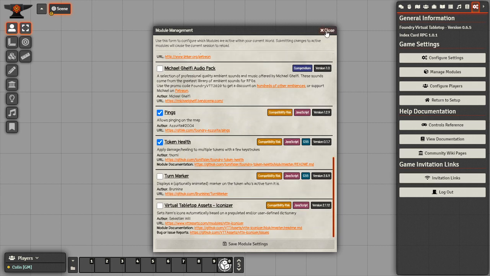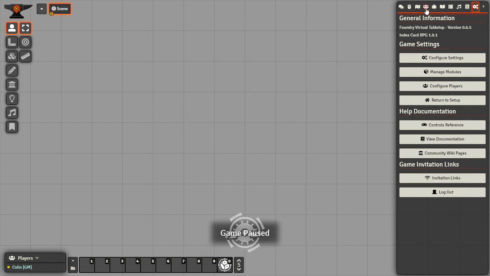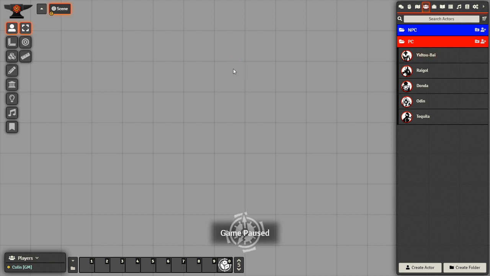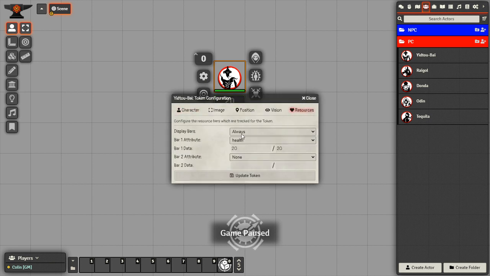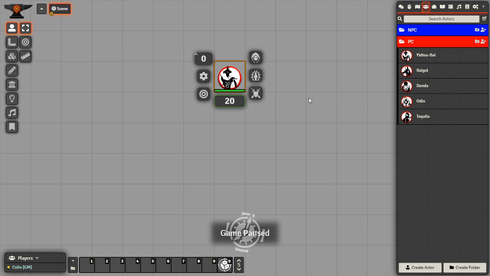And token health. Oh yeah, let's just show you token health. So we get a token. To set token health up, we go to the settings on resources, display bars, and there's health. The other one that I mentioned to Tom about bringing in was supply, because some games like Ghost Mountain use supply. So again, he said that is on his future to-do list as well.